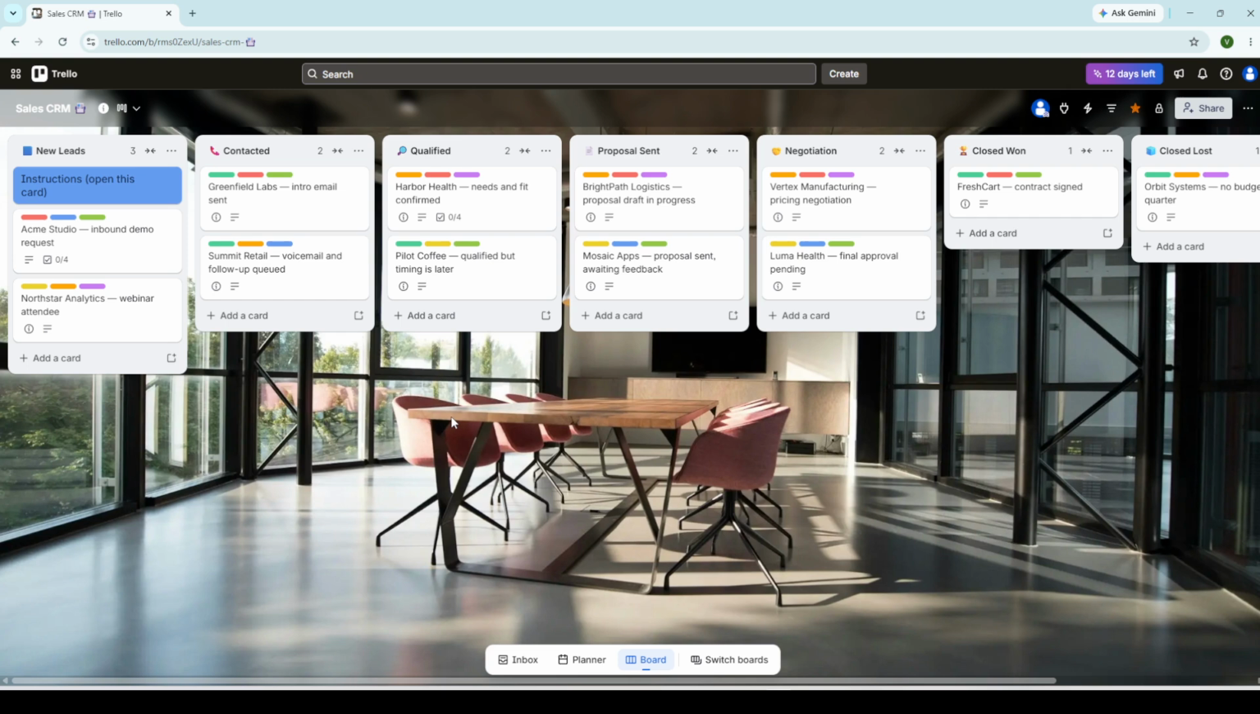As a next step, consider setting up Trello's automation, called Butler, to automatically move cards when a checklist is completed or send you a reminder when a follow-up date is near, which will save you even more time.